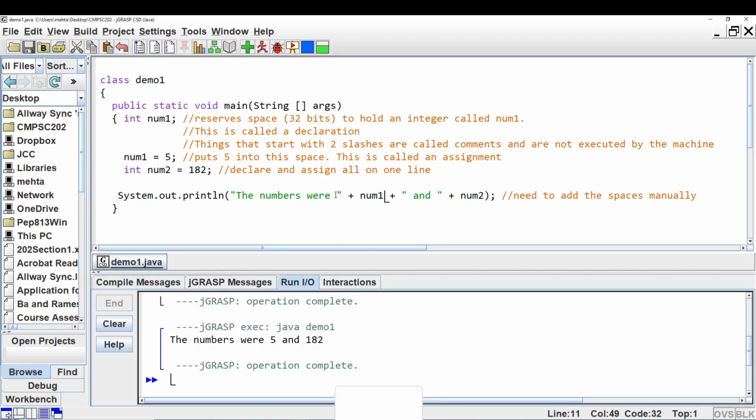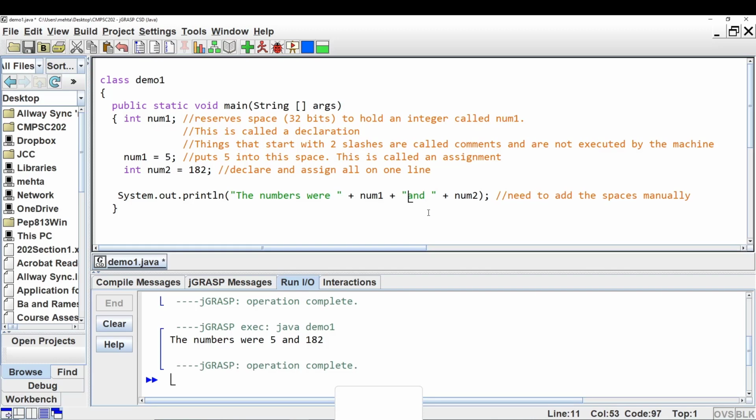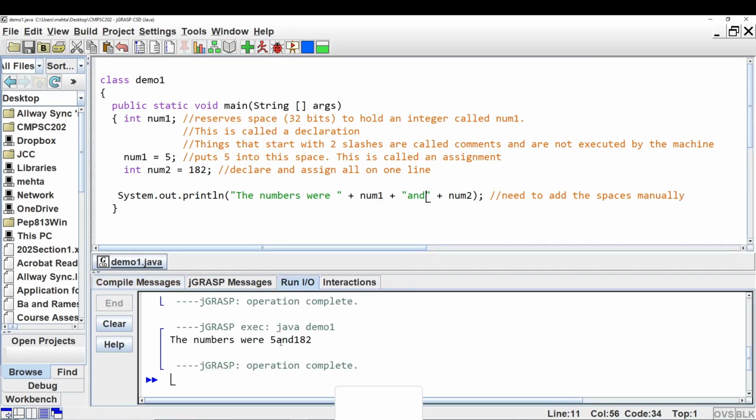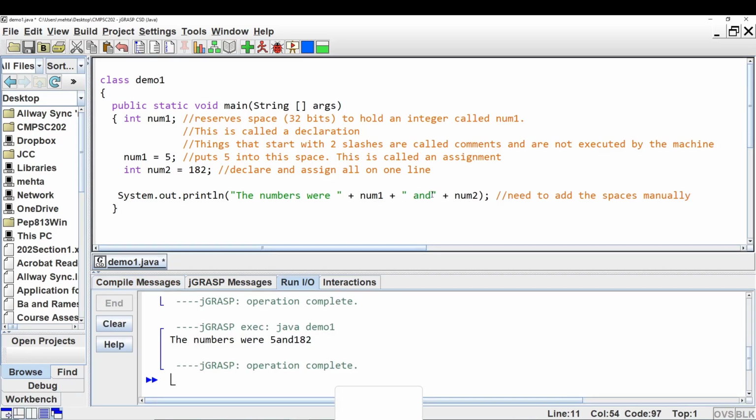And the other thing is, I put a space after the were and a space on either side of the and. What happens if I don't put those spaces? Let me just take out the spaces on either side of the and see what happens. Now you see it output the 5, the value of num1, and then the word and with no space, and then the value of 182, the value of num2. So if I want spaces, I actually have to put the spaces in myself.